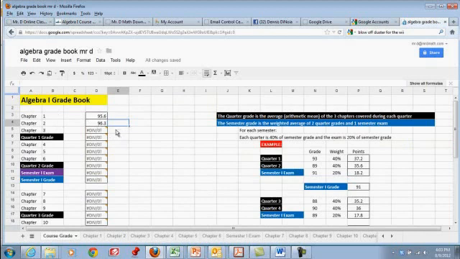When I finish Chapter 3, it's going to calculate my Quarter 1 grade. When I finish Chapters 4, 5, and 6, it'll calculate my Quarter 2 grade. When I put in my semester exam, it will then calculate my Semester 1 grade, and I will have my grade book all set and ready. I can print this out. I can put it in my transcript, so I have exactly what I need.